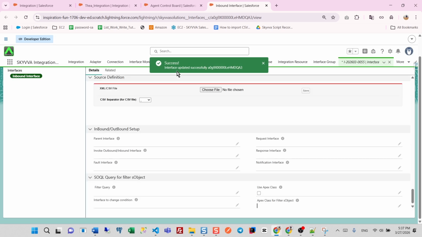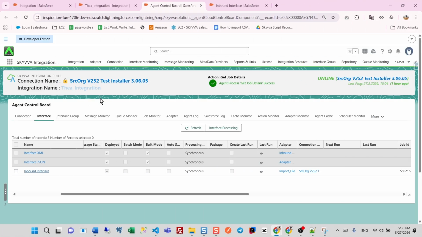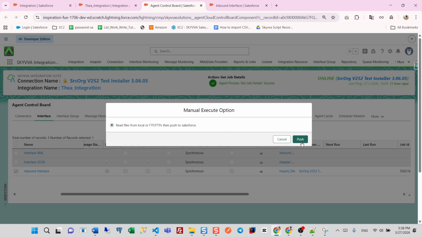Now, go to the directory folder. Here, we have a CSV file named book.csv, containing 5,000 account records. Next, go to the agent control board. Select the interface. Then click the Interface Processing button. Click the Push button.